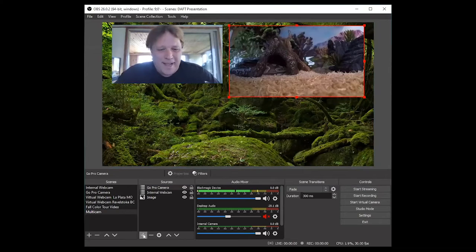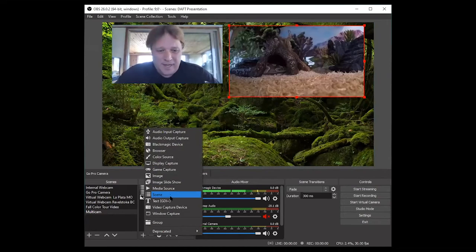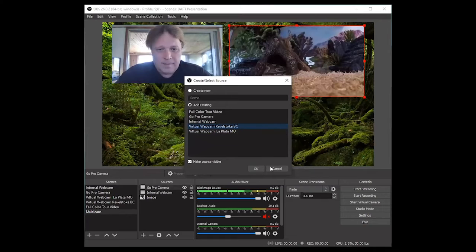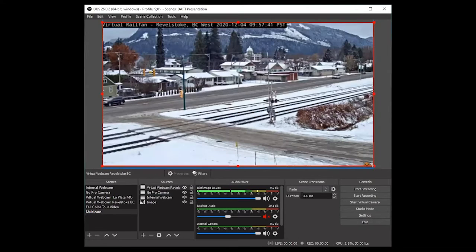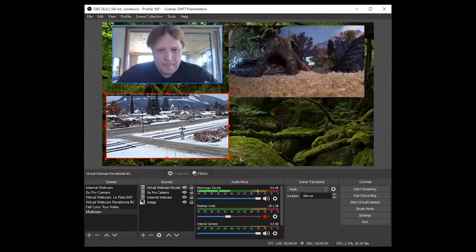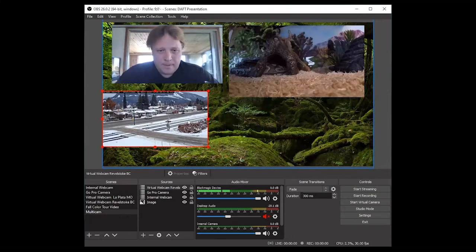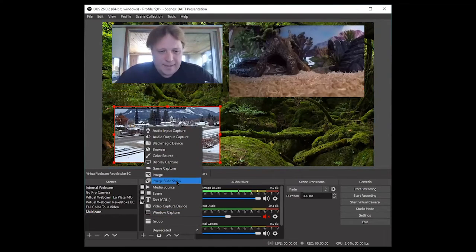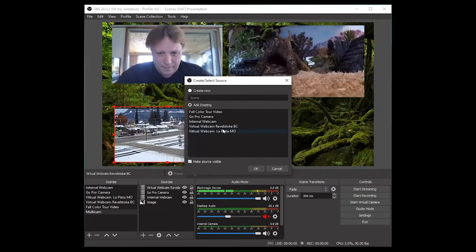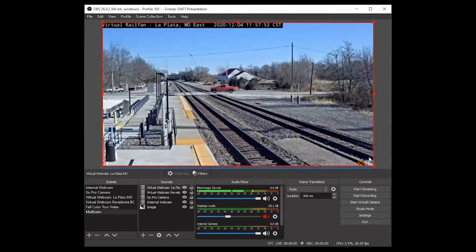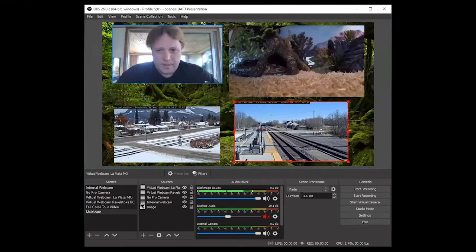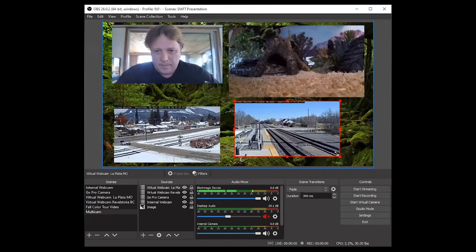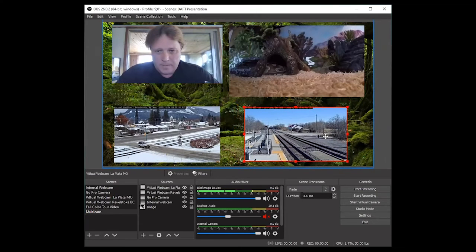And then if I want, I can add another source, and this can be a scene. It can be my YouTube video that I got going here. We can put that down in this corner. And then just for the fun of it, we'll take the last source that I have, the other webcam, and drop it down in this corner. So now I have this cool option of stacking things together.